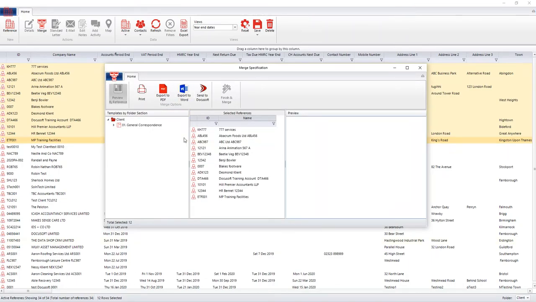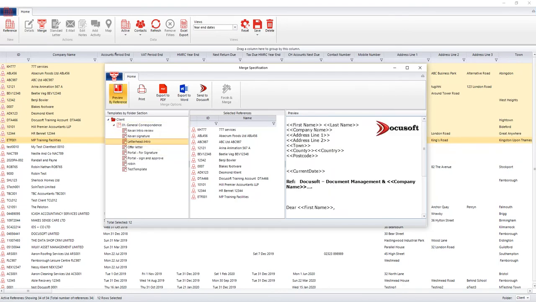It takes you to this page again. I can select a template, letter headed intro. Let's have a look at that one. Perfect. So this has got first name, last name, company name, and all the fields on it for merge fields. So then I can, if I select one of these, it will fill in their details. Let's look at one that will have more details in it. So it's got the full address and everything.